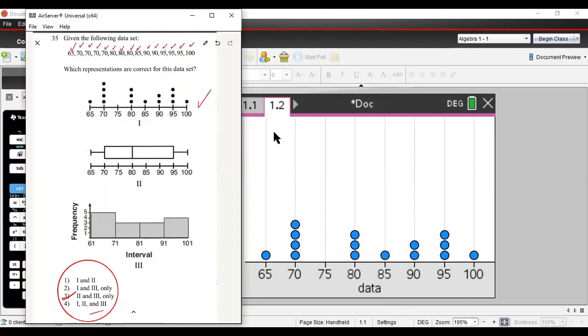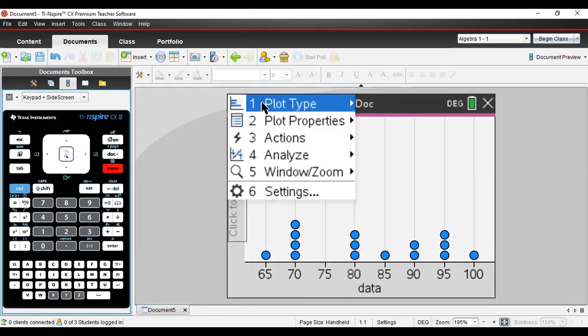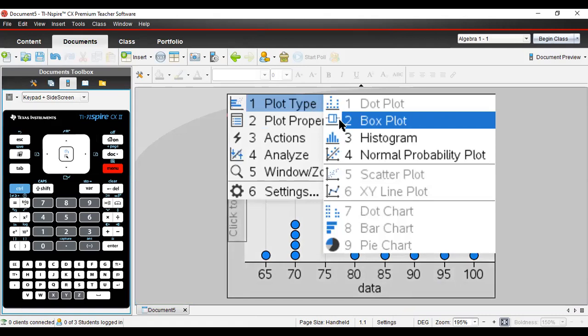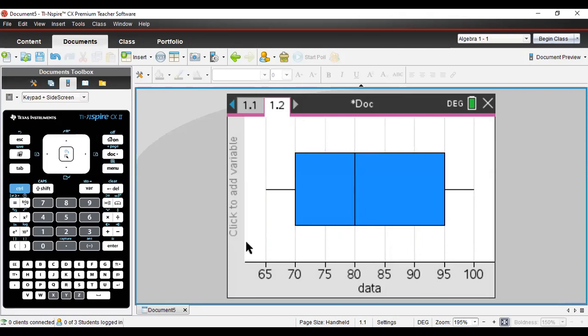Now what we're going to do is take this dot plot and make it into a box plot. The way that you do that is you just go to menu, you go to plot type, and you change it to box plot. Boom. Choose that. And there's the box plot. Now, what's key is what are the numbers?